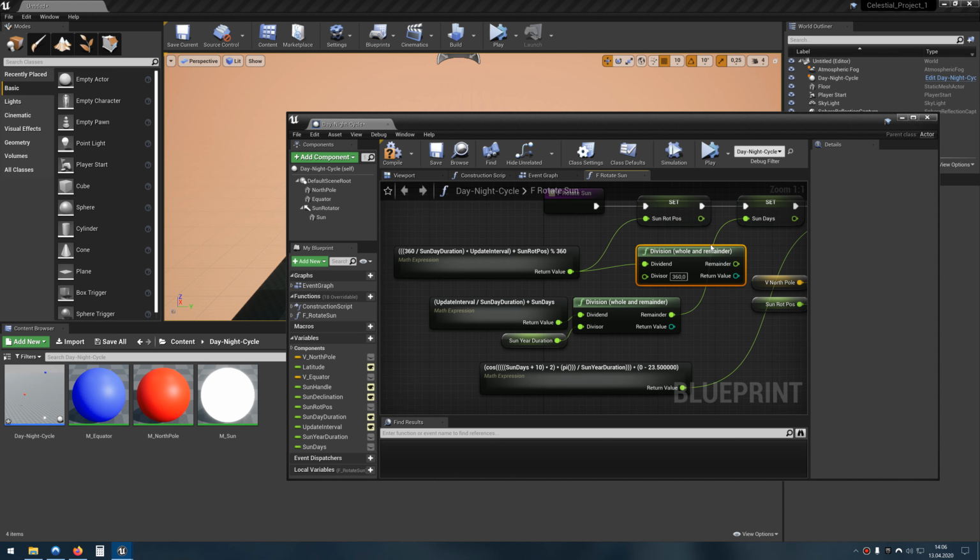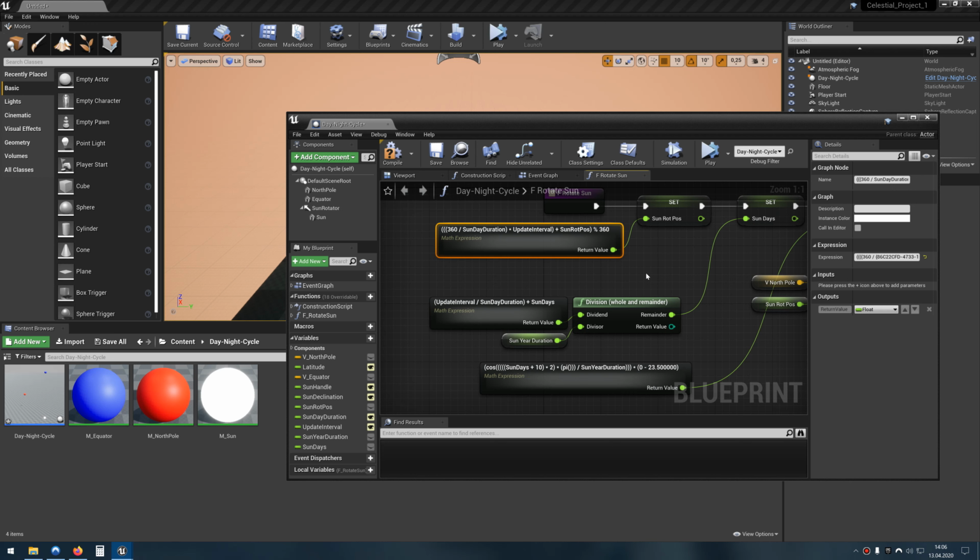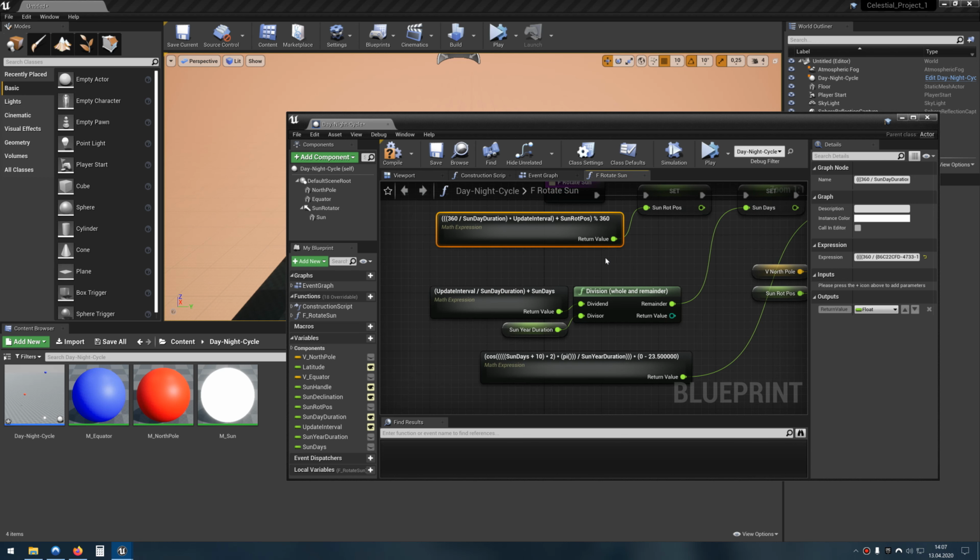You don't need this node. Boom! Isn't that great? I think both of these are things that I could have known by myself, but I don't know, sometimes it just doesn't click in my head. And this one we don't need either.